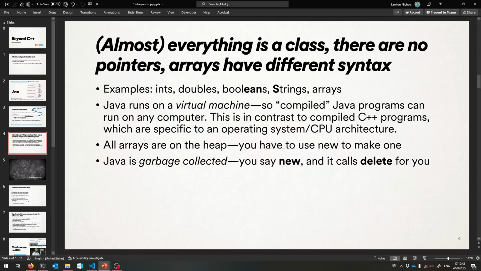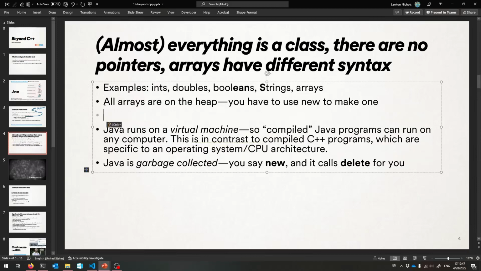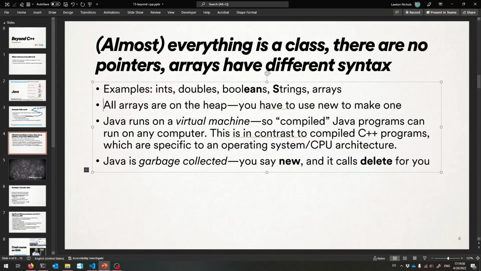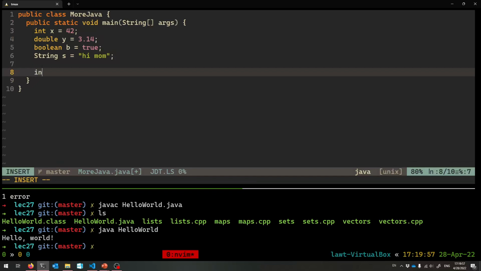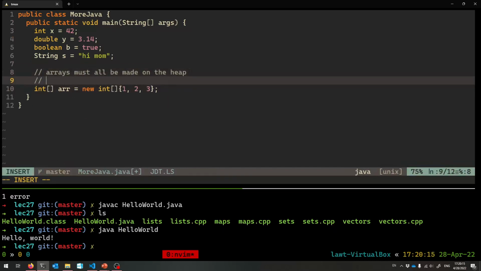Arrays, again, look a bit weird, so maybe I should be saying this first. Every array in Java is on the heap. So you have to say new in order to make an array. So here's an array of ints, for example. int[], that's where you put the brackets in Java. int[] r = new int[]. And you can immediately give the values as well. It's like, put 1, 2, and 3 in it, please. That's how you can do it. So arrays must all be made on the heap. And the brackets go after the type instead of the name of it.